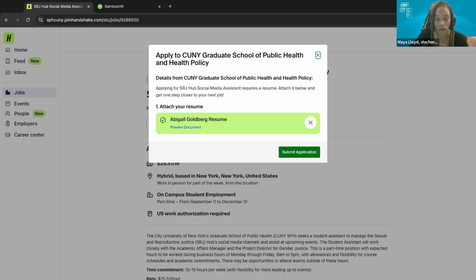Okay, so here we have a pop-up window that comes up. It's letting you know that this is what you're applying for. It's also going to tell you what materials to upload. So right now it's saying attach your resume. Abby already has a resume uploaded to her Handshake, so it's simple, 1, 2, 3. All she has to do is upload the document.